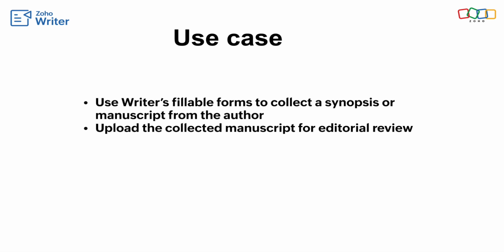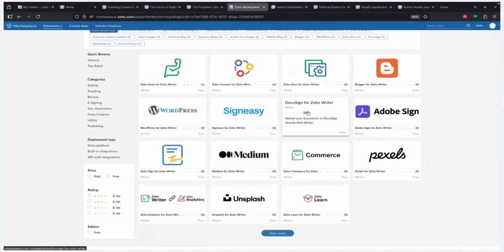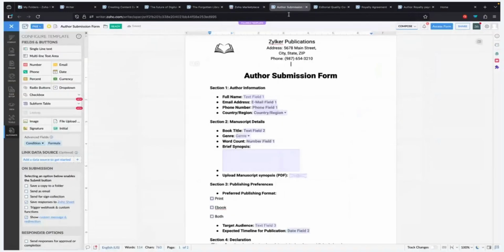So how can a Writer fillable form fit in this scenario, Gautam? Let's check that out. Let me quickly jump over to a form that I have created in Writer. This is an author submission form that I've created in Writer. Let me show you the configurations that have been done.